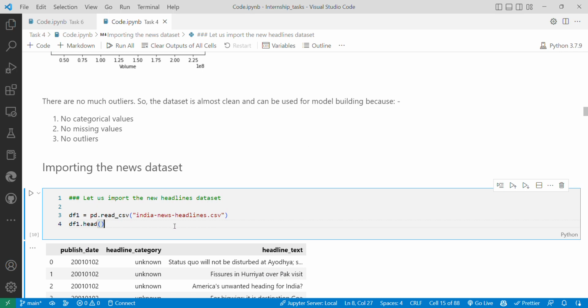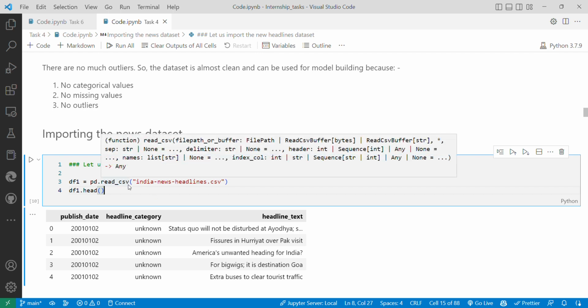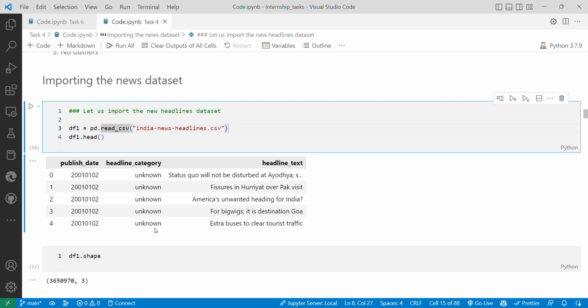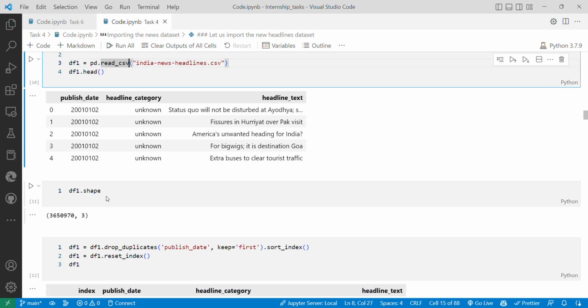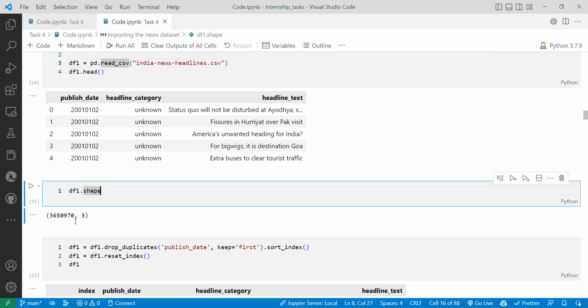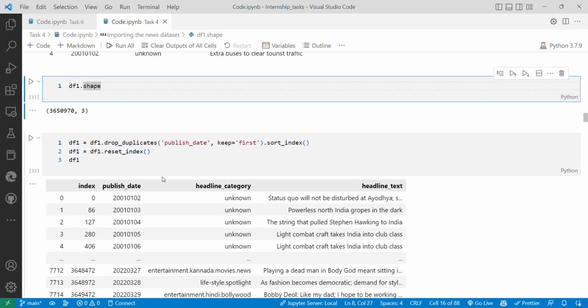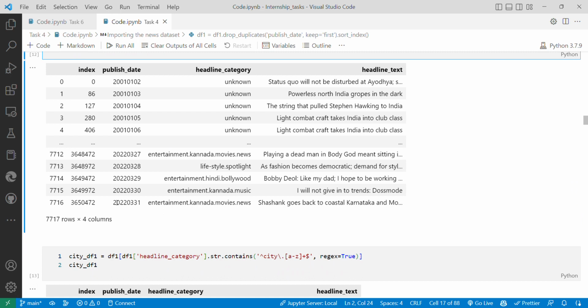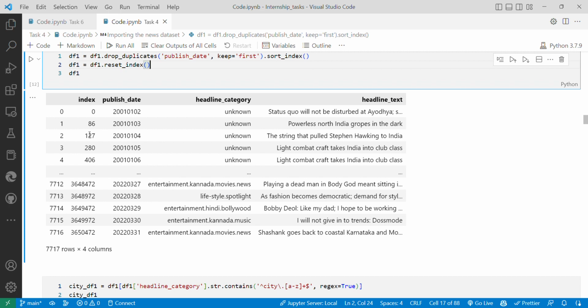Now going to the news dataset, I am calling the CSV file, that is the dataset file of the Indian news headlines for sentiment analysis. This is the first 5 rows of the dataset, and I'm checking its dimensions. As you can see, there are 3 columns and nearly 36 lakh rows. Now I am interested only in the unique values, so I am dropping the duplicates in the published date. After removing the duplicates and resetting the index, there are only 7,717 unique rows and 4 columns, that is, the index is another column which we got.